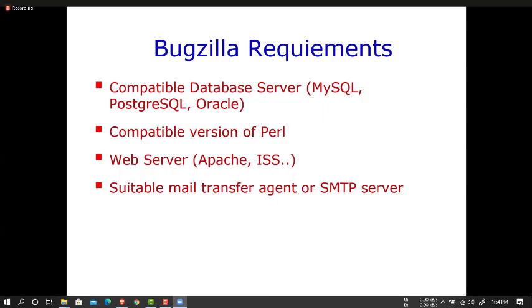That's for mail transferring. All communication happens through emails. Therefore, when you're installing, it is asking what the mail transfer agent server is. These are the requirements for successful operation of Bugzilla.